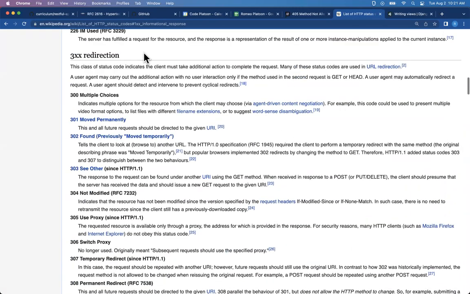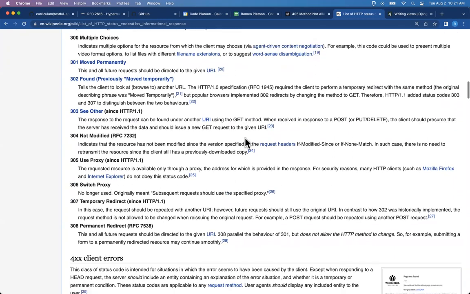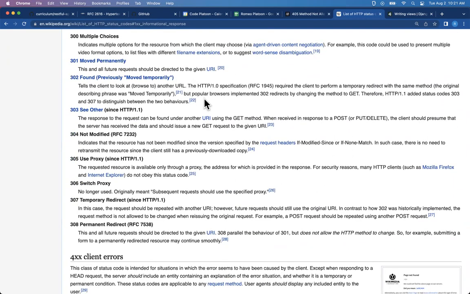So let's see, I was saying the 300 level, so 300 to 399, these are different types of redirection. There's an important distinction between permanent redirect and temporary redirect. This difference matters for SEO purposes, I believe. I'm not an expert on that, but if you have a website that has existed for like 10 years at a certain URL and you've got good brand recognition, good SEO, doing the wrong type of redirect can mess up your SEO. So it's important to know what you're doing there.